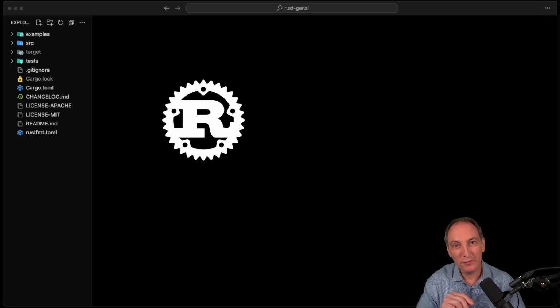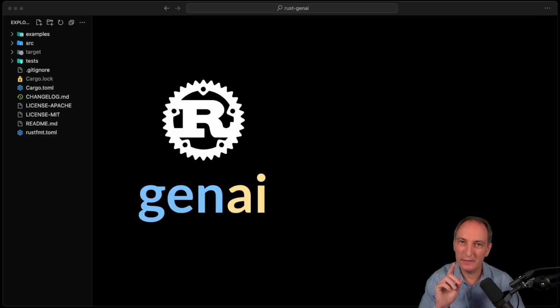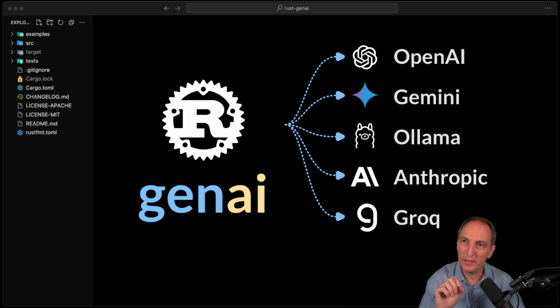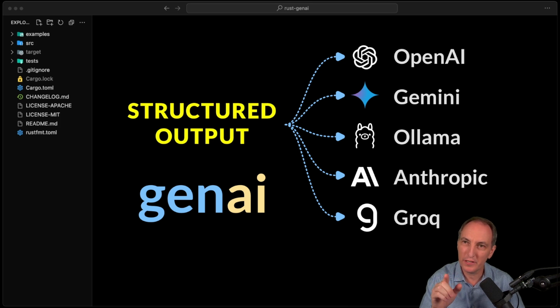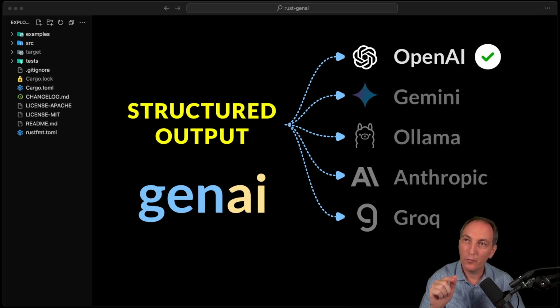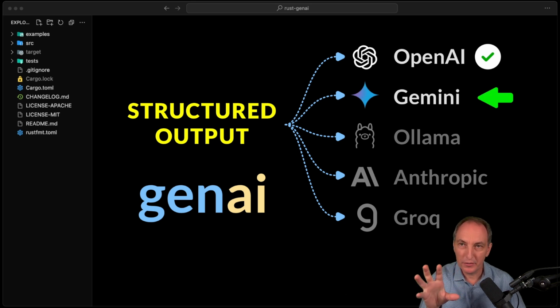Okay, here's a live coding video about GenAI. Last time we did structured JSON output with OpenAI, and now we're going to add that to Gemini with our adapter pattern. That is the goal here: one API for all. We go low level, it's very efficient, very lean, super cool.